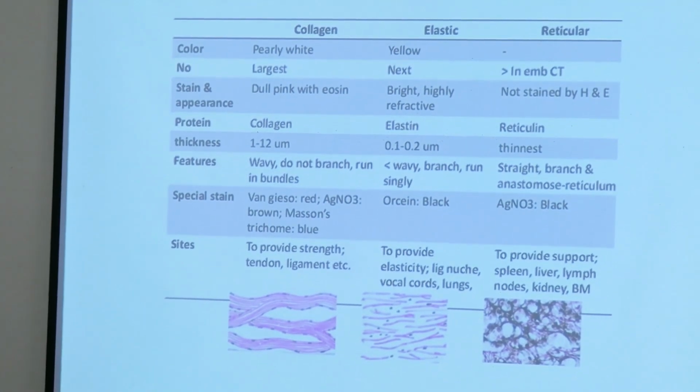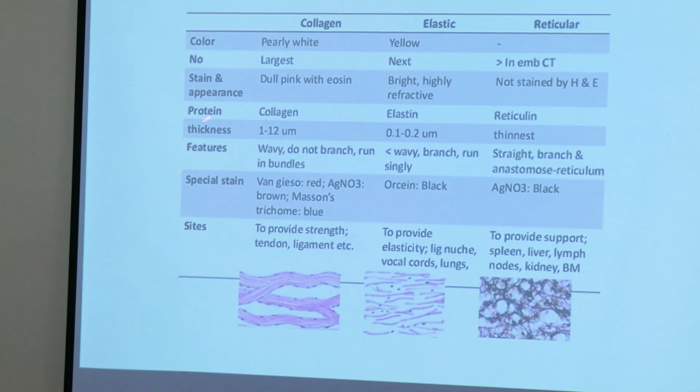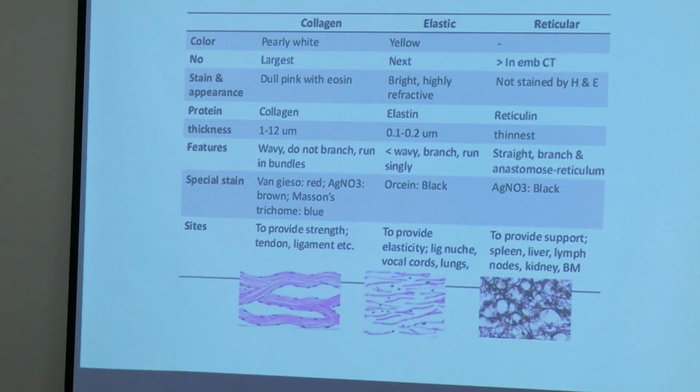So what is written over here? First, you can see collagen fibers, elastic fibers and reticular fibers. Then you can see the color, the appearance, then the number, which is more, which is less. Then the stain appearance, meaning whenever you are staining, what is the appearance. Now as I said, reticular fibers you can't stain with the help of H&E. For that, a special stain, AgNO3 or silver nitrate, is used. After that, the appearance will be black. That's why you can see blackish appearances.